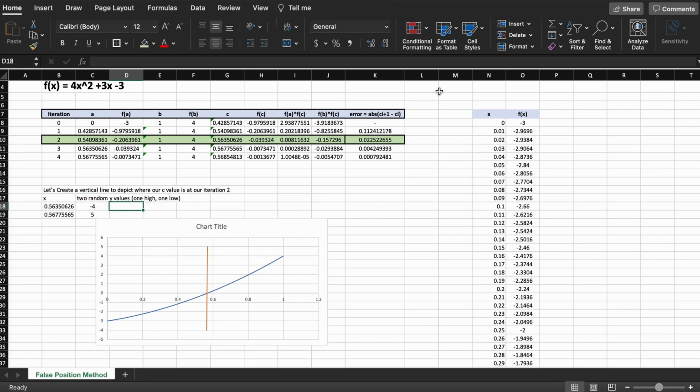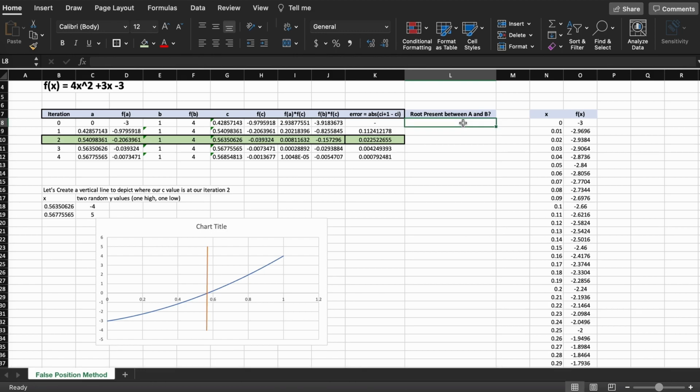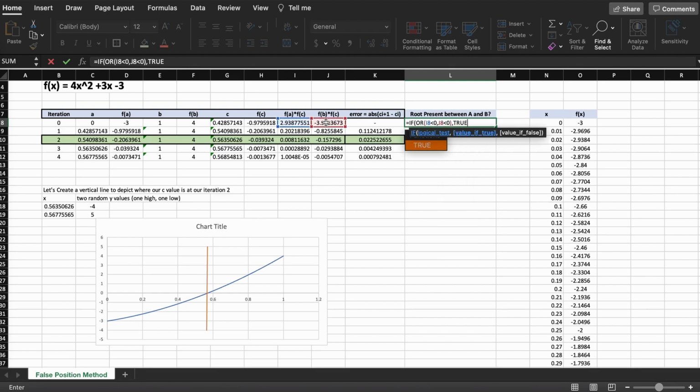One additional thing that is cool to add is a validation that we do have a root within our 2 boundaries. To accomplish this, let's create an if-or statement, which states that if f of a times f of c, or f of b times f of c, and just note the syntax here, is less than 0, we print true. There is at least one root present, and if it is false, we print that. The only times this could give you trouble is if you have more than one root present within your boundaries, and you can ensure that doesn't happen simply by graphing the function like we just previously did.